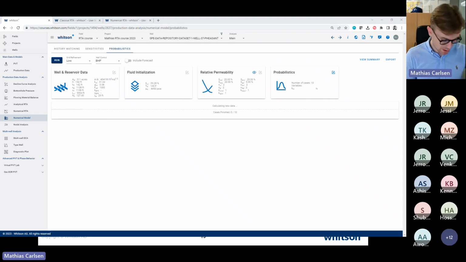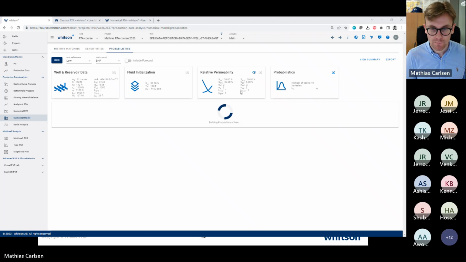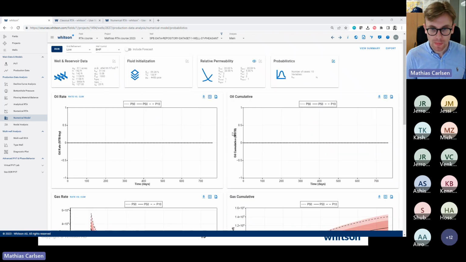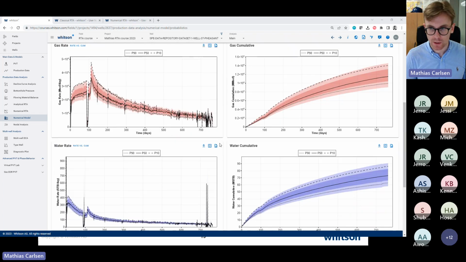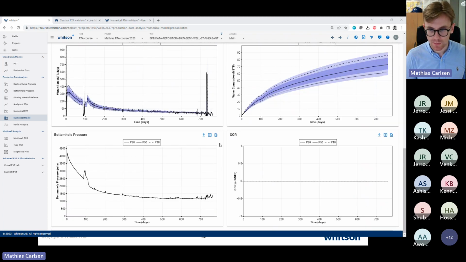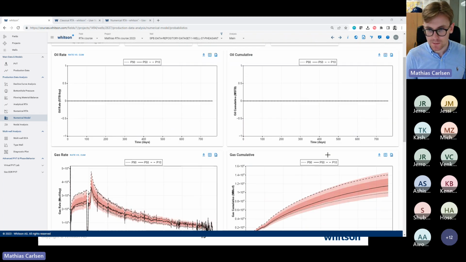So hopefully everybody was able to do the sensitivities piece. Yeah, there's no oil rates, so that's kind of boring at the top there. And here we see the sensitivity run for this case.